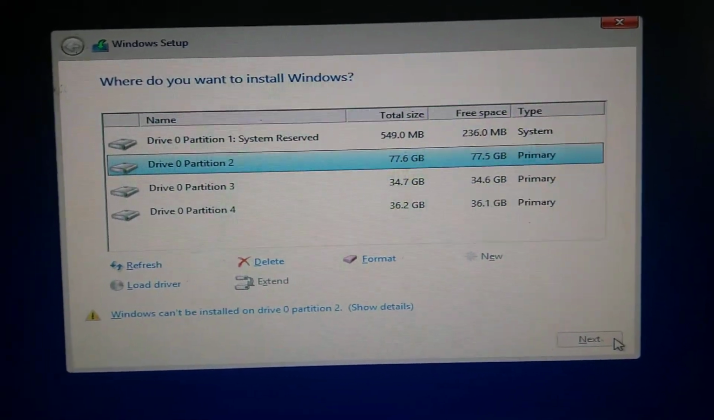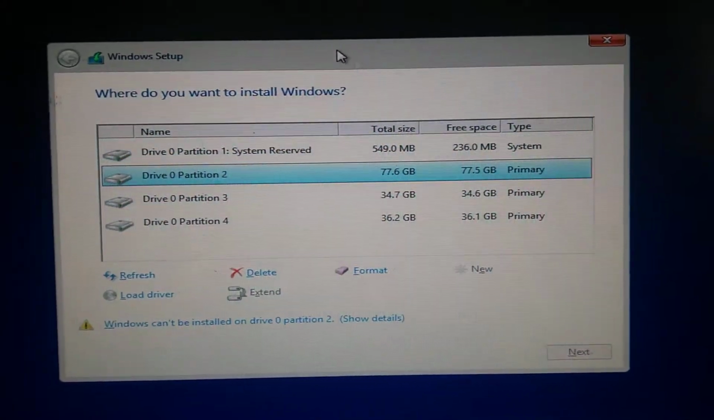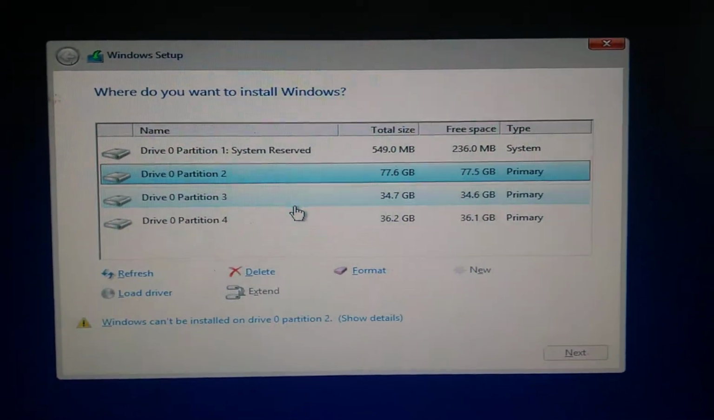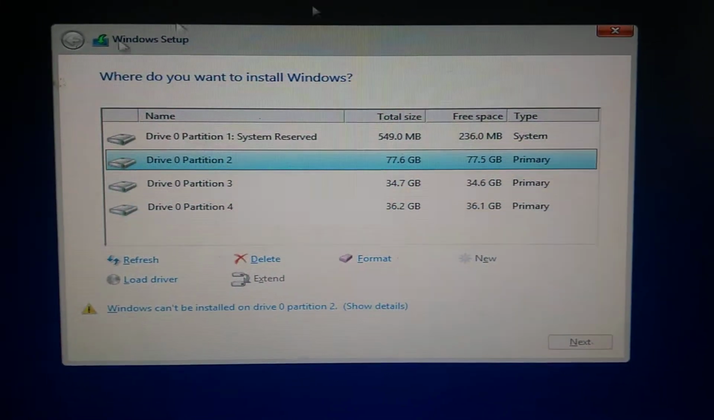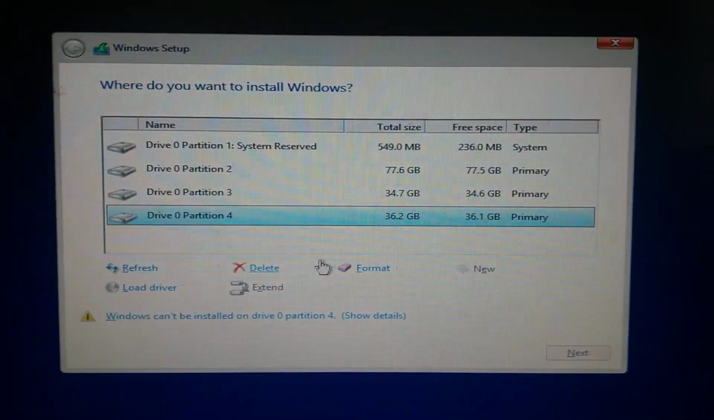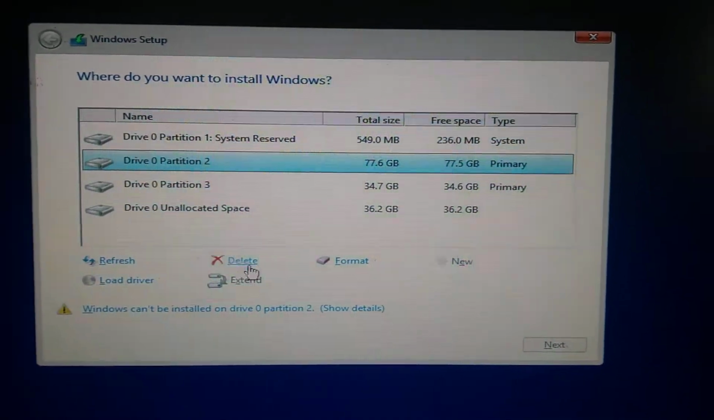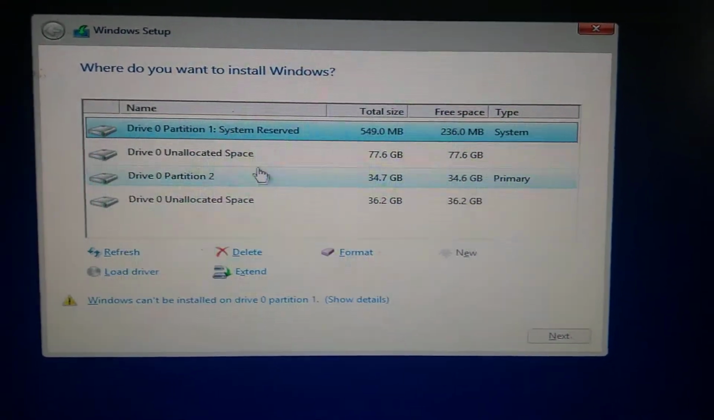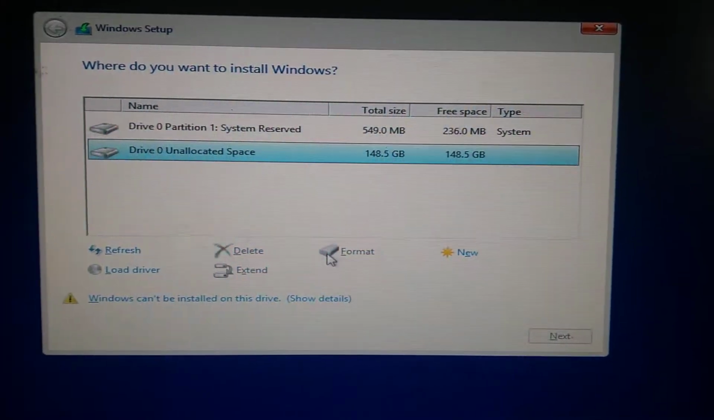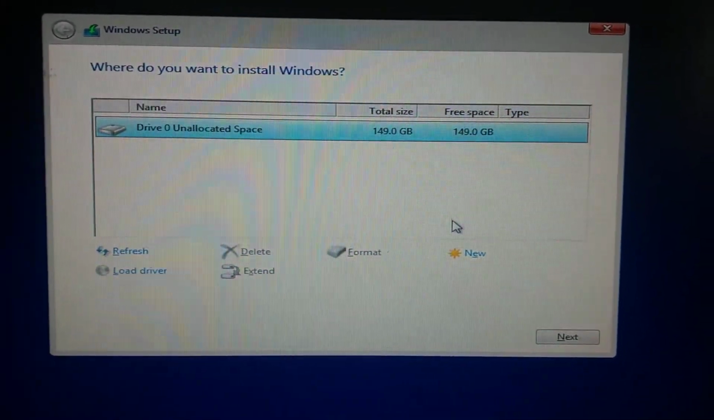Because there is no important file here, I can delete everything. If there were important files, I would have to convert this hard drive to GPT using third-party software. But that is not required here, because there is no file. So I can delete everything and repartition a new one. I'll delete first, then create a new partition.